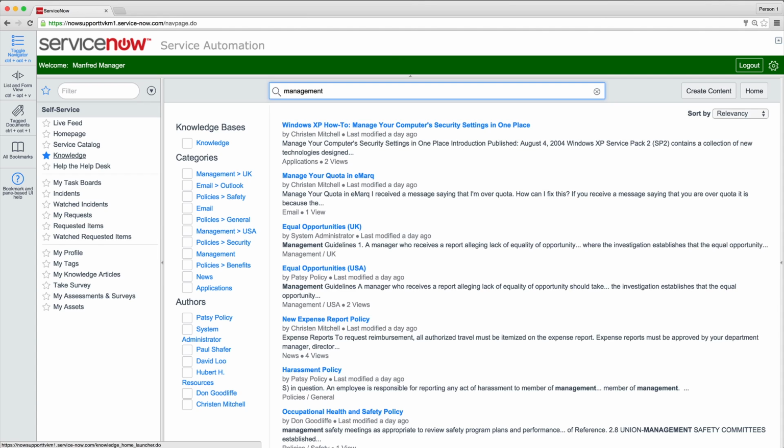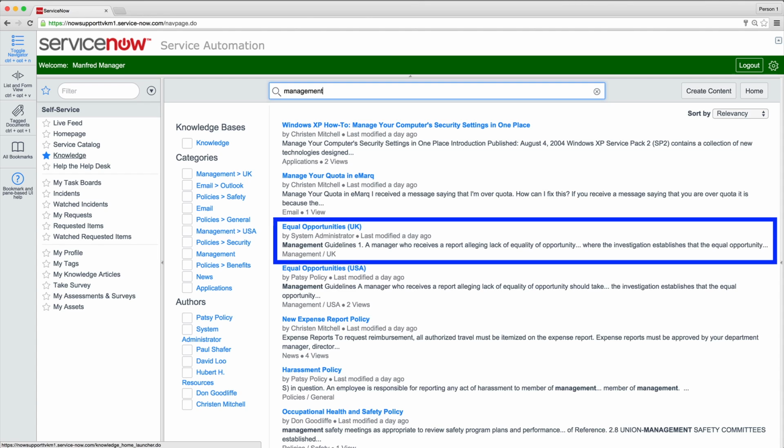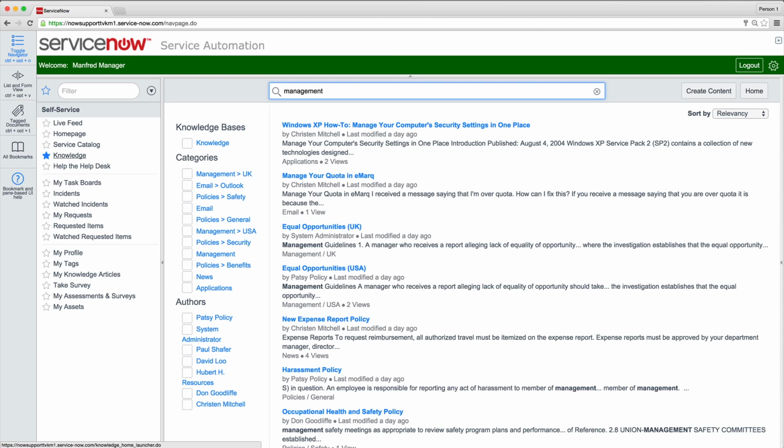version 3. So if Manfred searches for articles before migration to version 3 KBs, there's no mechanism to prevent records he shouldn't see, like this UK article, from appearing in the search results.